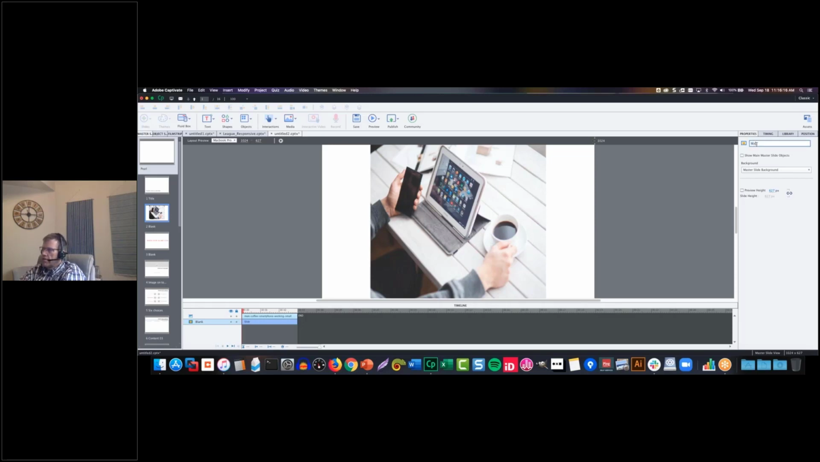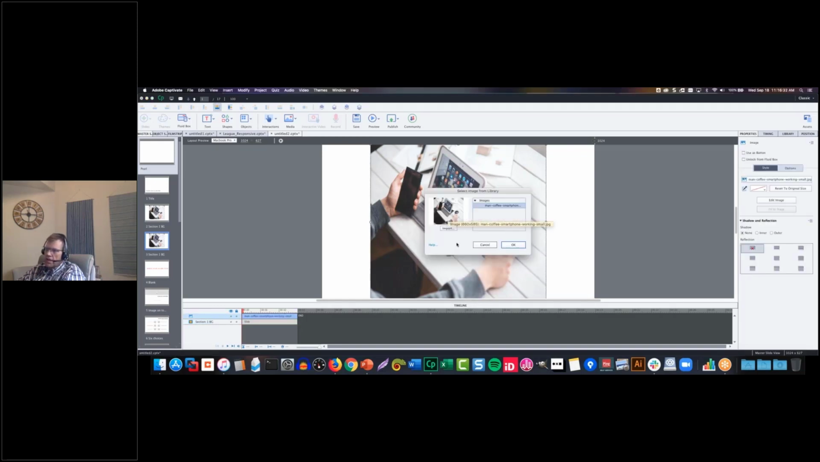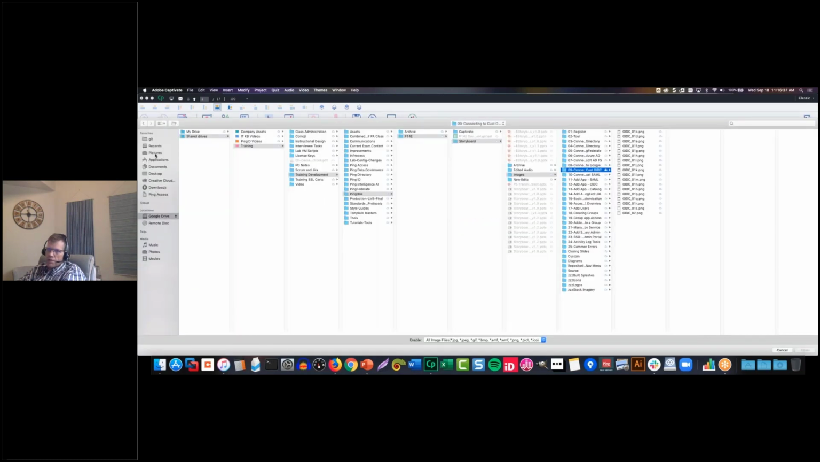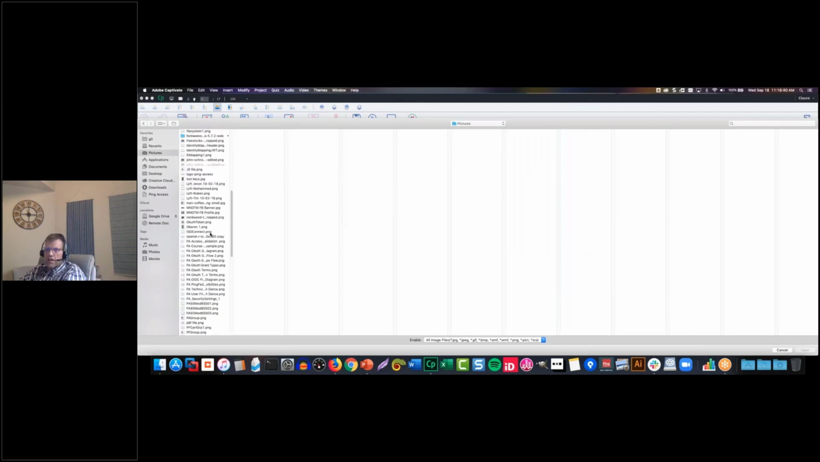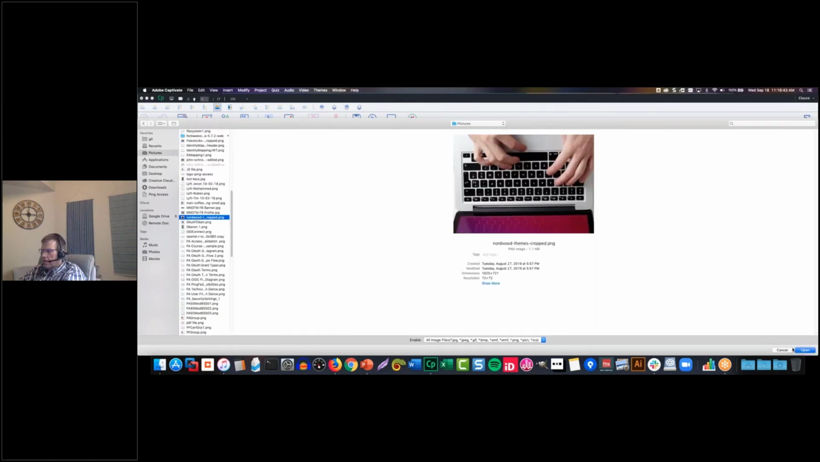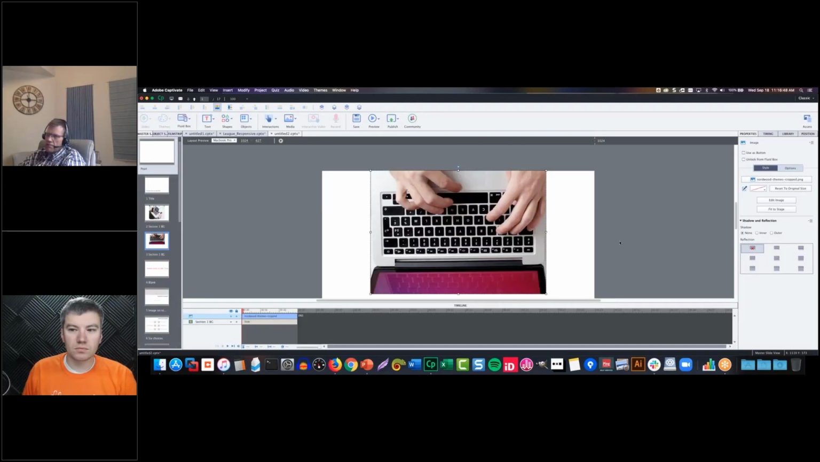section 1 background, and then I could just duplicate that with a control D, and I can call section 2 background, and I can just do a replace picture and go in and get a new picture out of my pictures folder, for instance, I could bring in this one. And so now I've got the same thing there. So that's a quick little tutorial on master slides.